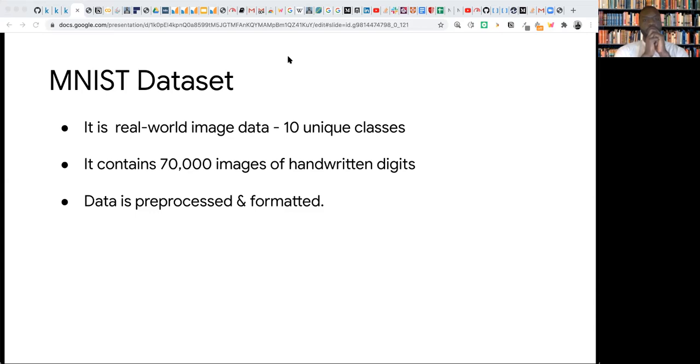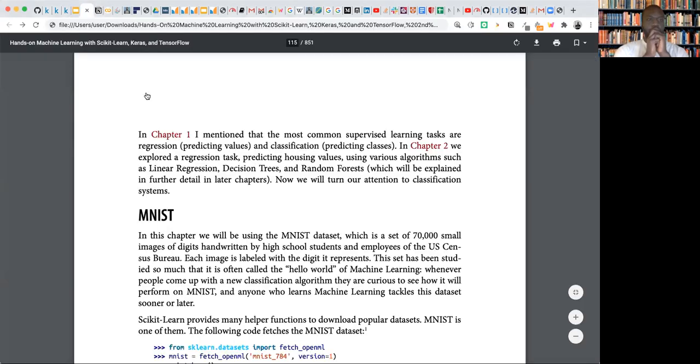In the previous chapter, the end-to-end project, we spent so much time cleaning the data, but the MNIST database has already been cleaned for us. So we're just performing the classification task using this data. Also, let me now go to the database here.